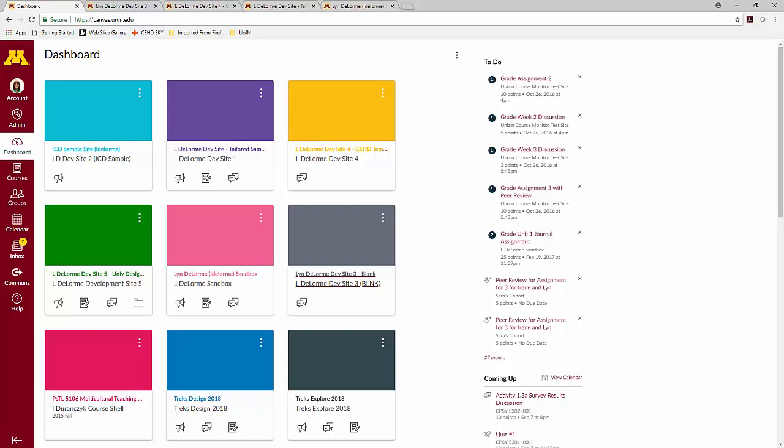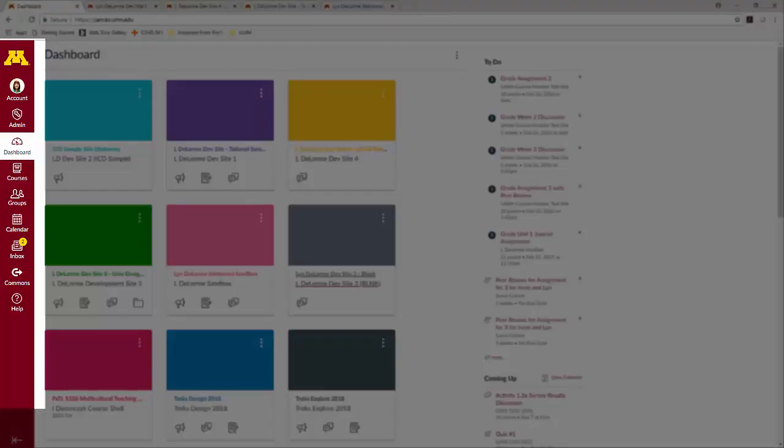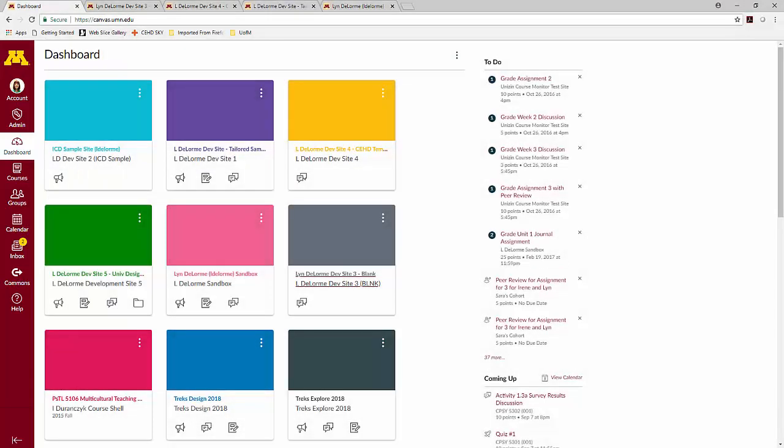On the far left side, you have this maroon navigation area. This is the system navigation. It will be visible regardless of where you are located in Canvas, in terms of whichever course you're looking at. You will always be able to see this maroon system navigation.